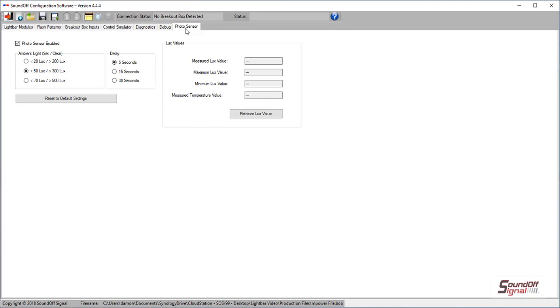That covers basic programming of SoundOff Signal light bars. Don't hesitate to reach out to technical support for any additional questions.